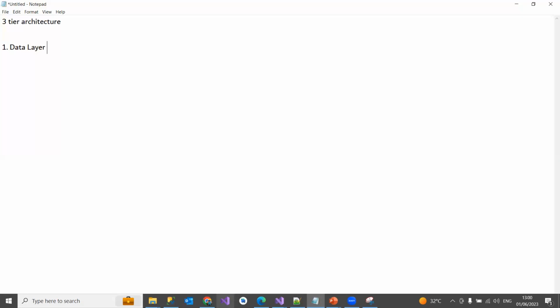The second thing is the business layer, which maintains the business rules and logic you are going to write for manipulating and retrieving data from the database. And the third one is the presentation layer, which manages the user interface. So these are the three layers which ASP.NET comes up with as a beautiful architecture.